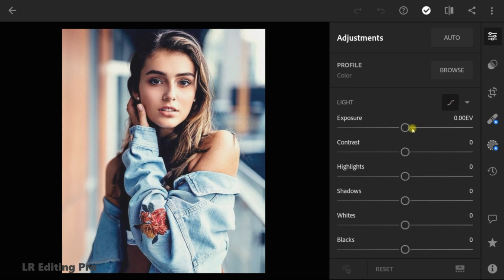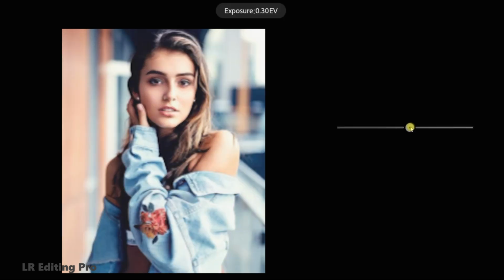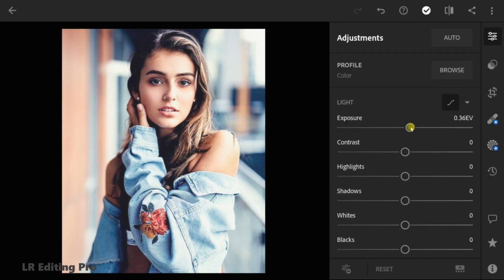Follow these steps to edit manually, or please read the instructions in the video description below to free download this preset.